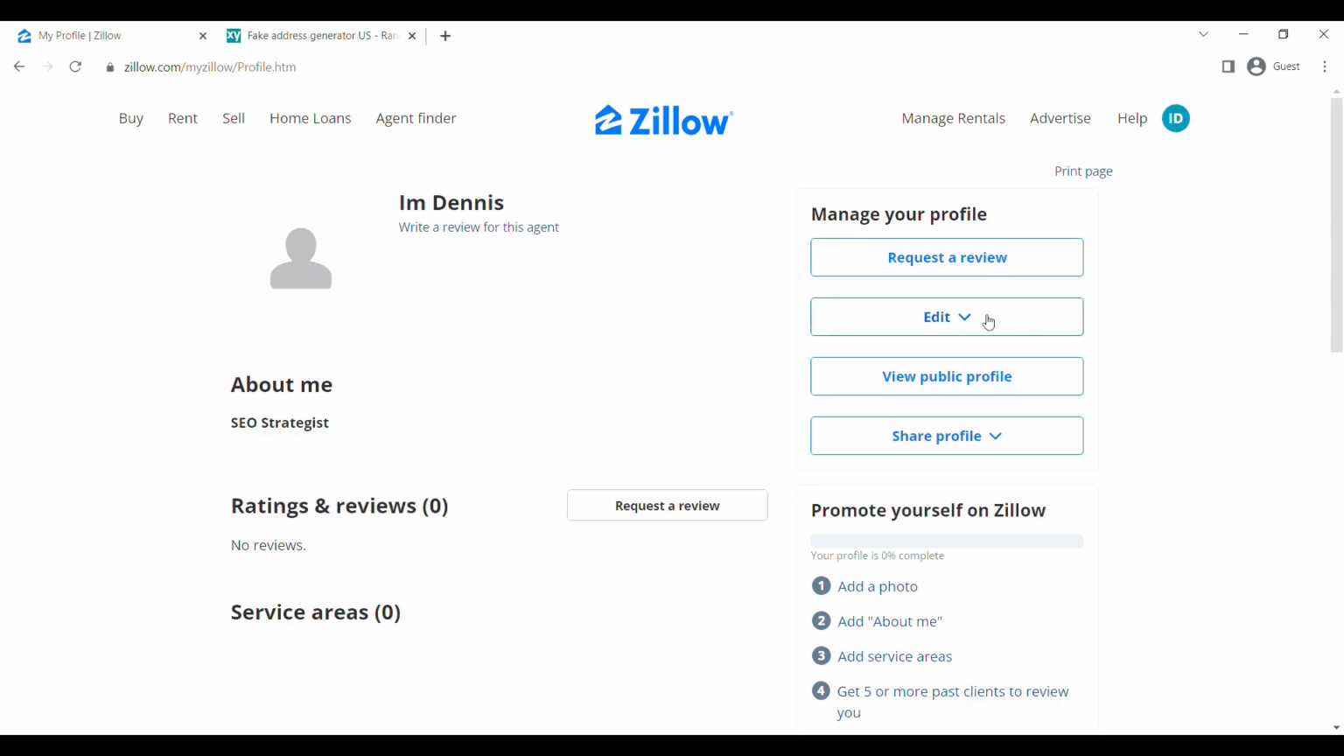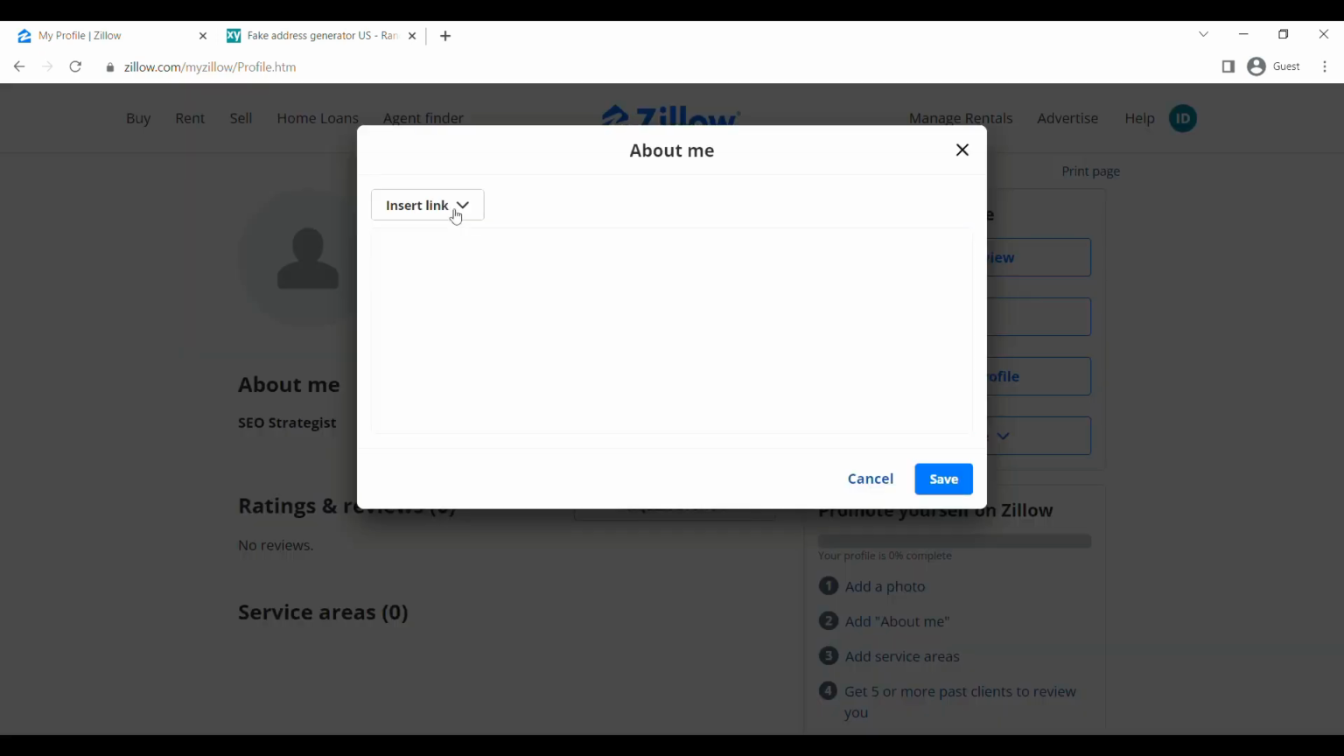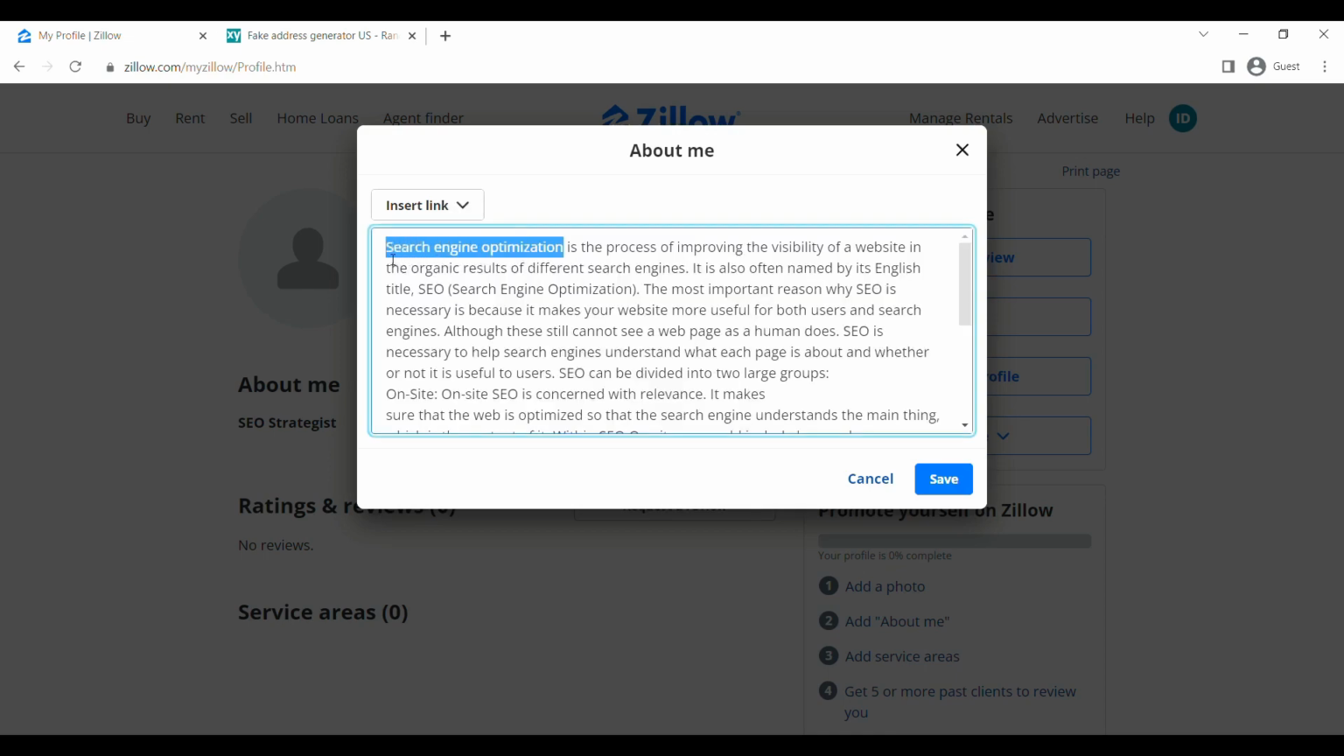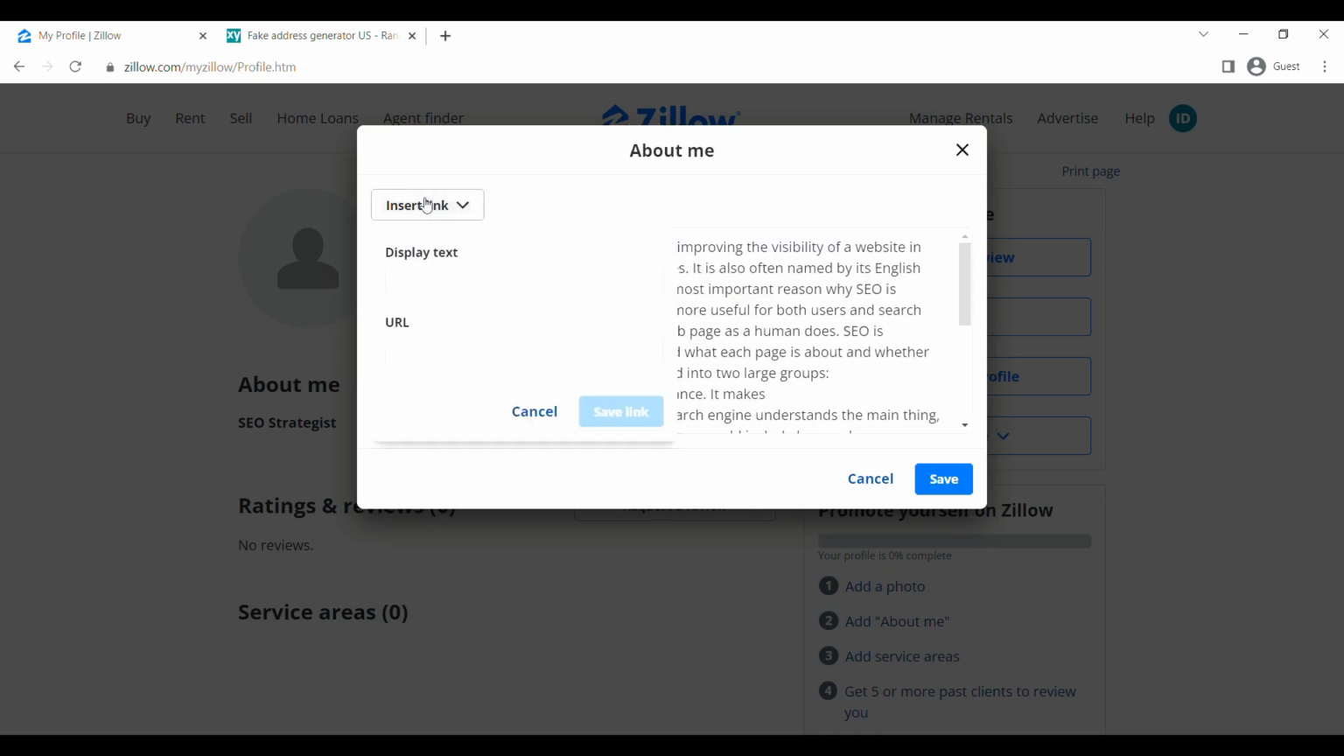After login, you have to click on Edit button and go to About Me. There you can write your content and place a contextual backlink. By clicking on Save Link, your backlink will be ready, which you can check by clicking on View Public Profile.